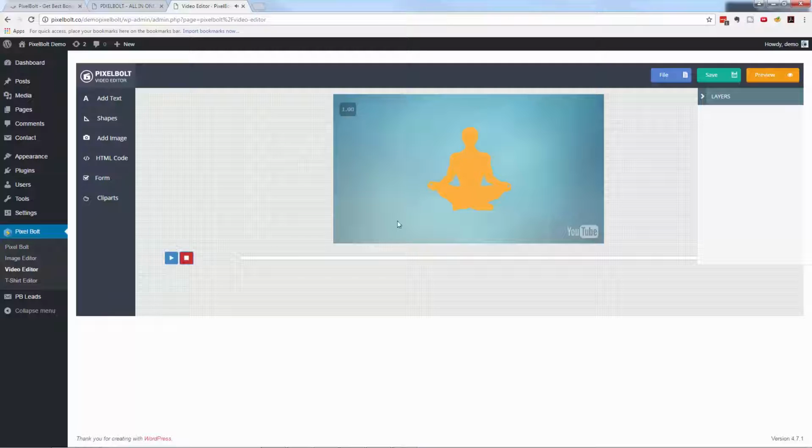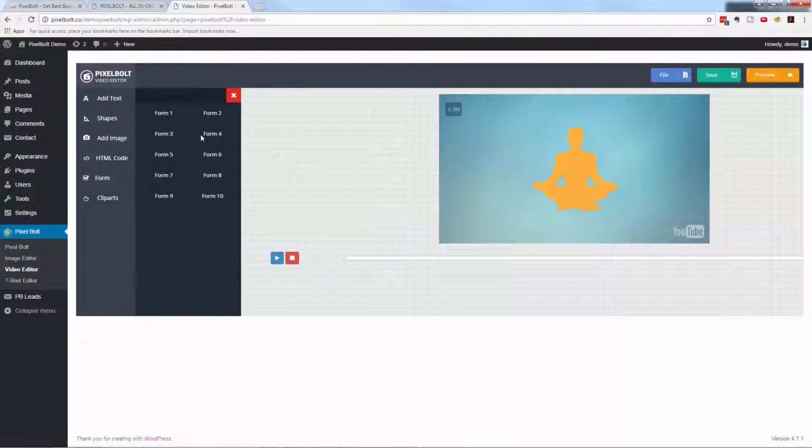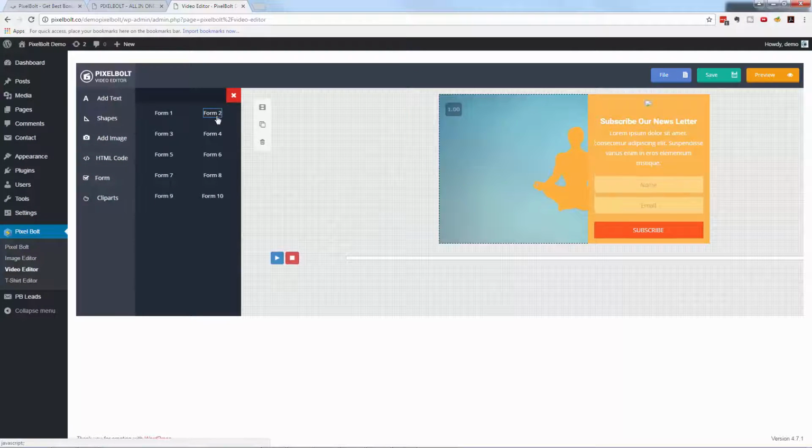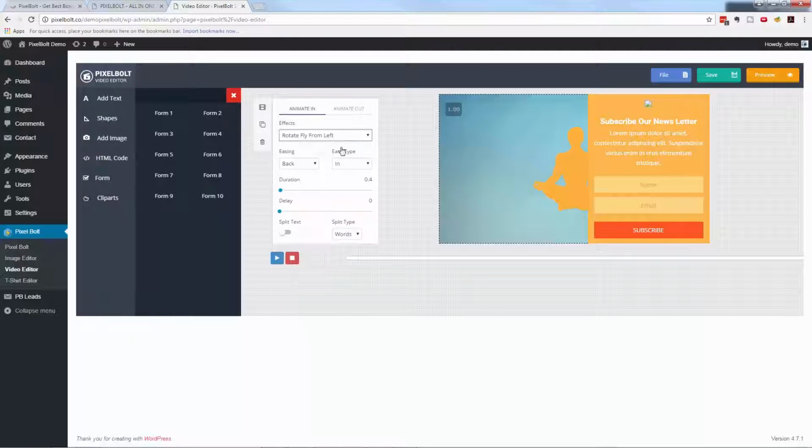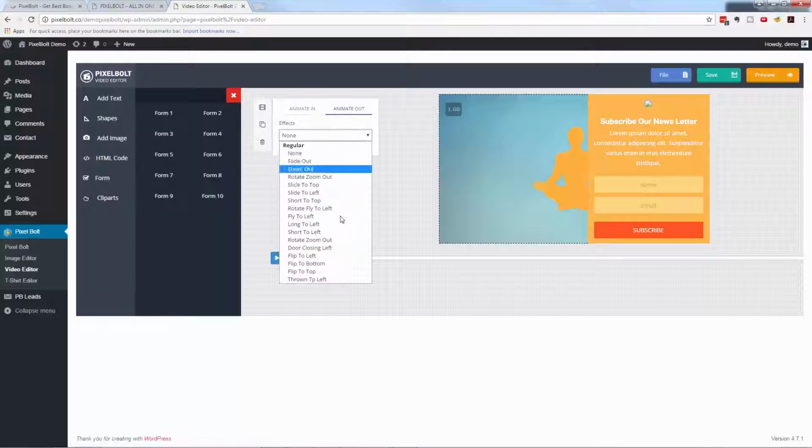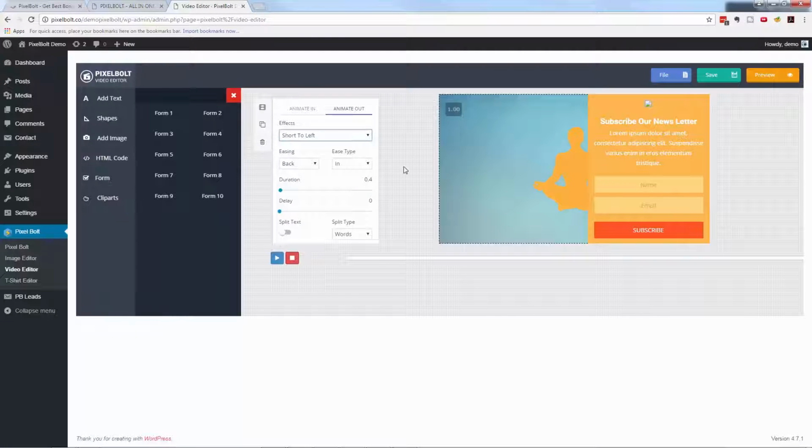So what's the power of this? You can add overlay. You can add shapes, images, HTML code, or a form right on top of it. So let me demonstrate forms. Okay. So you can add an opt-in form, right, staying here. Now, this is a little bit confusing. It's great. You can add animations. You can add all this great stuff. That is pretty cool that it does that.